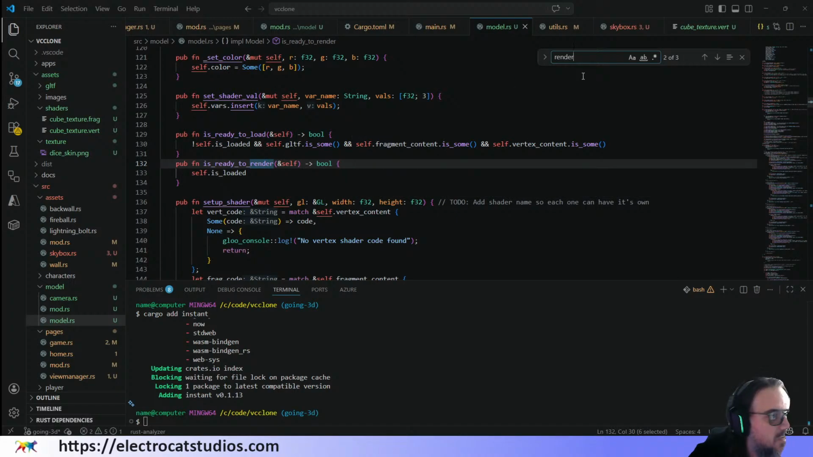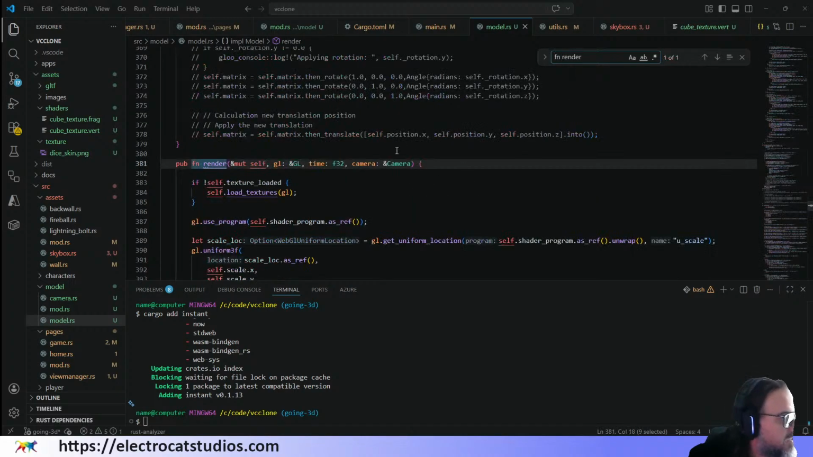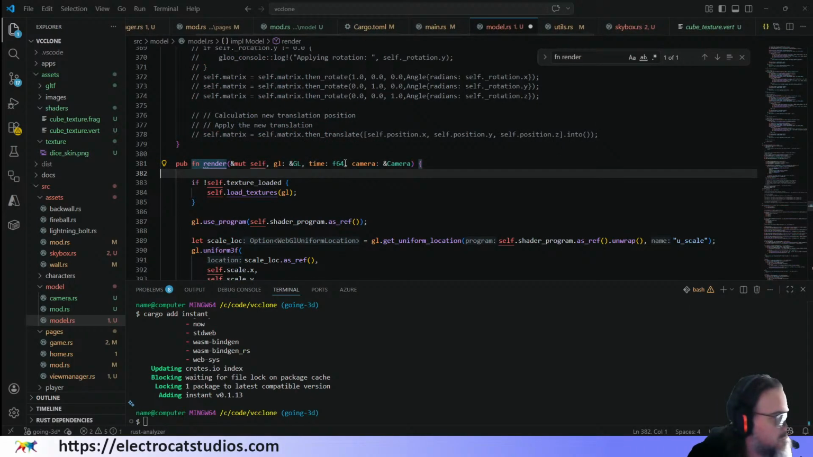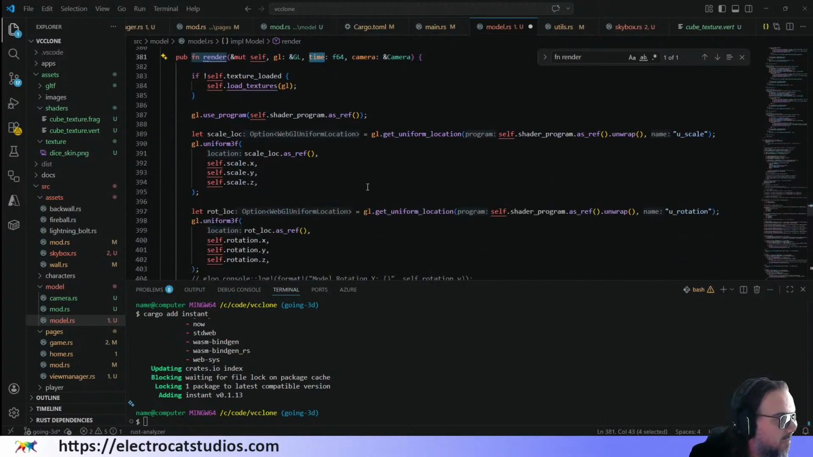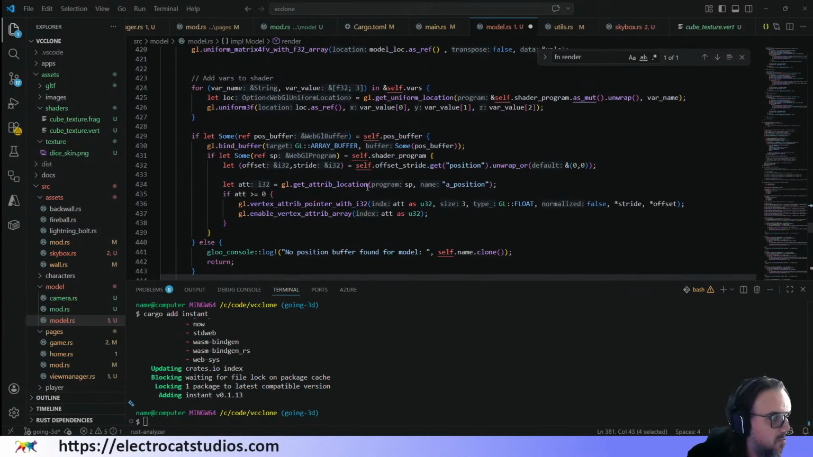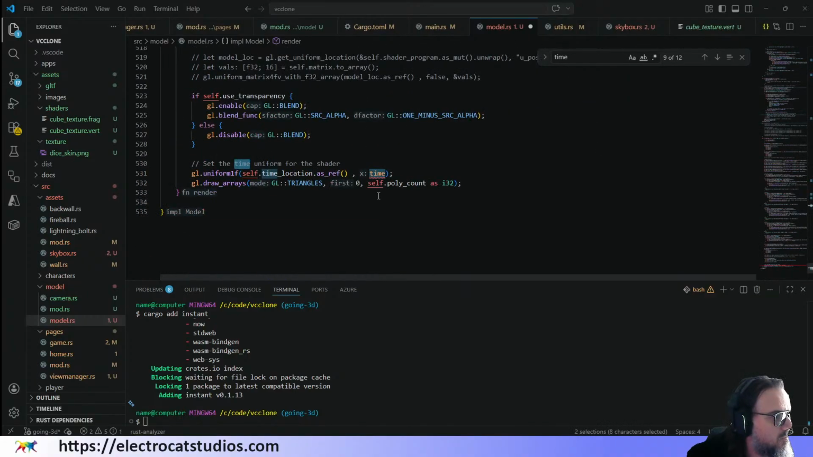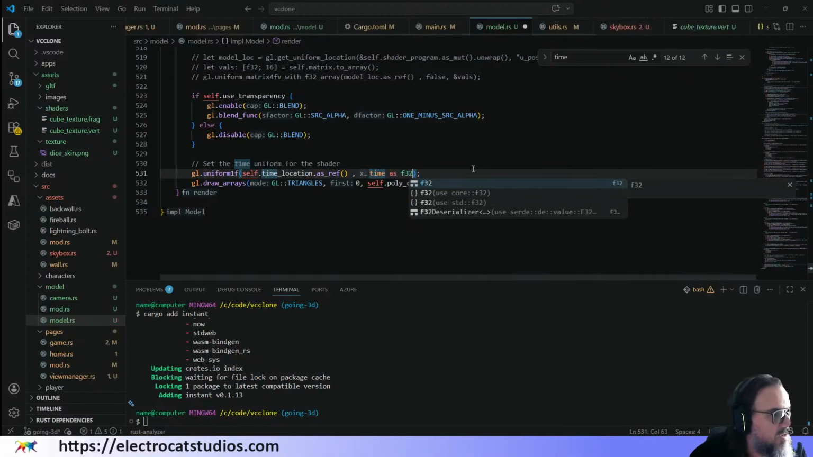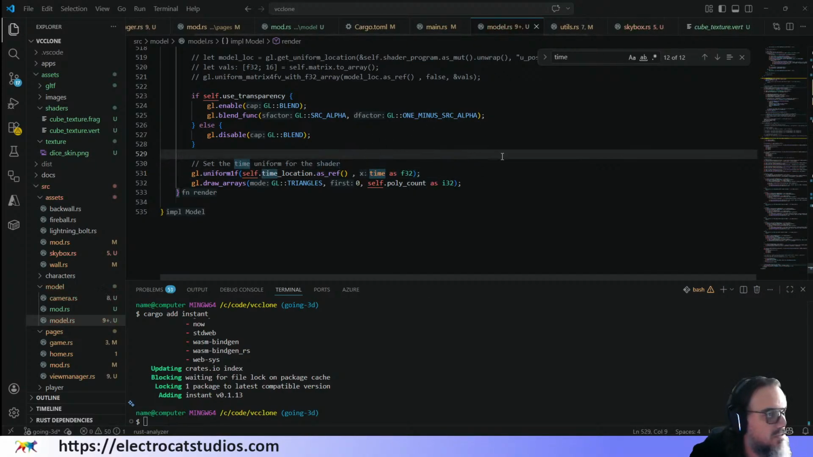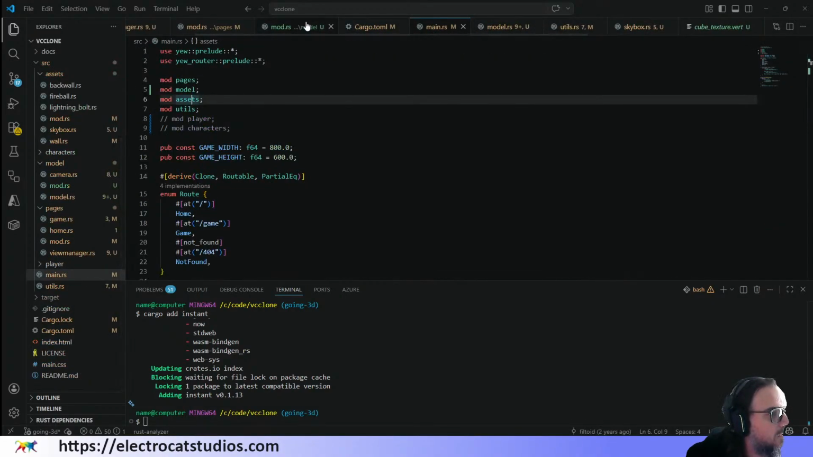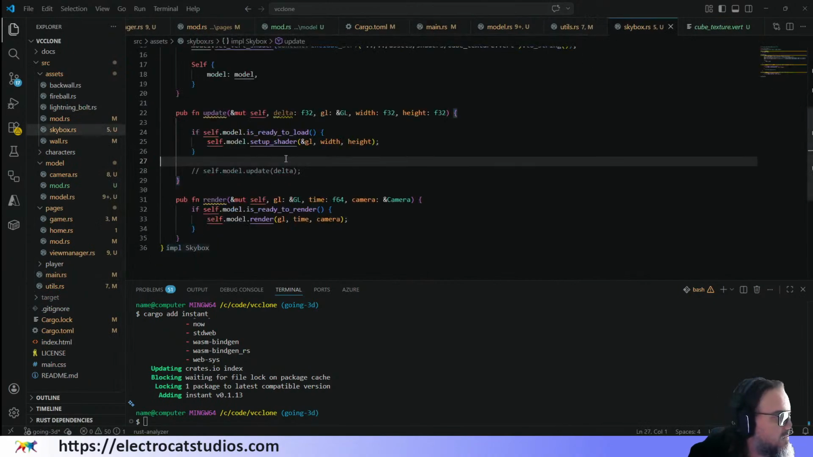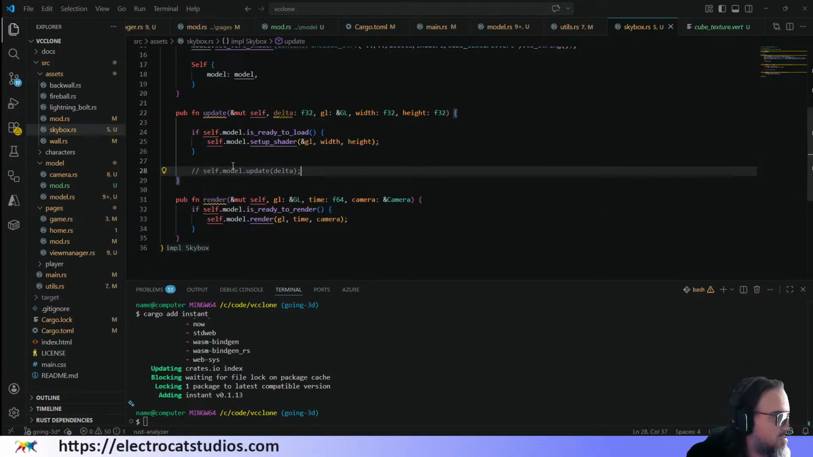So the function should be render. This needs to be an F64. And then where do we actually use the time? Right, yep, it's because the uniform must be F32, that's why. So we'll cast it there. Otherwise we're just going to end up swapping backwards and forwards. So that's the model. Don't need to update.